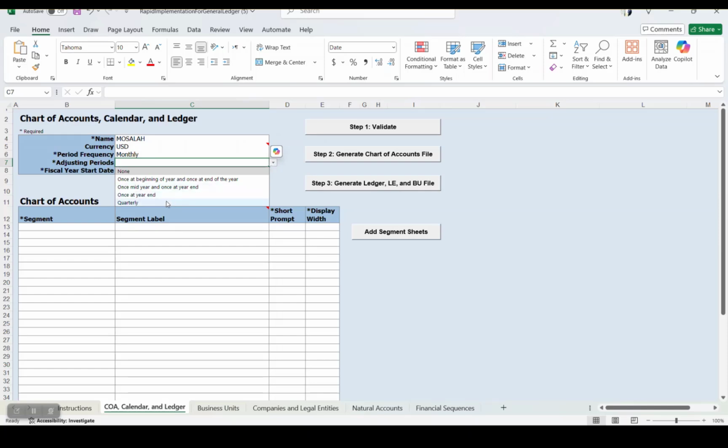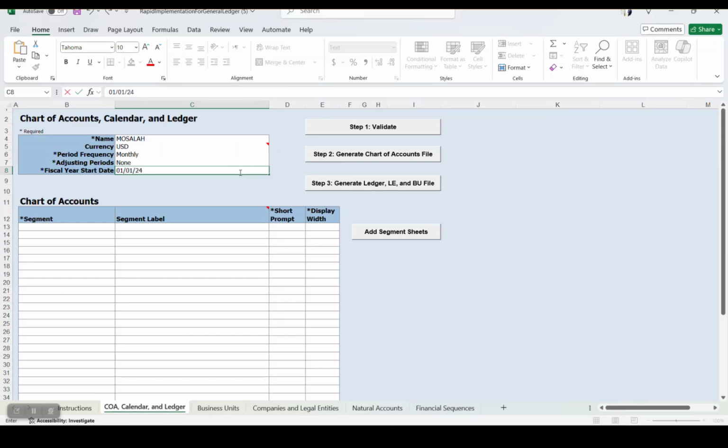It can be quarterly, so after each quarter you will find one, or none, or one in mid-year, one at year end, whatever. I will not use adjusting periods. And what is the first start? For example, first 24.